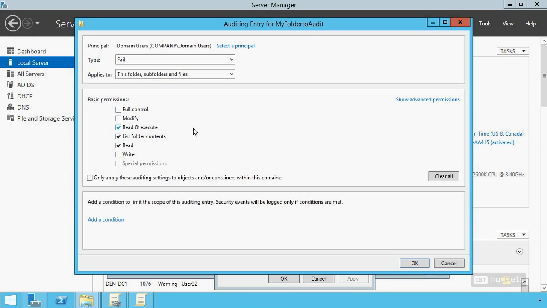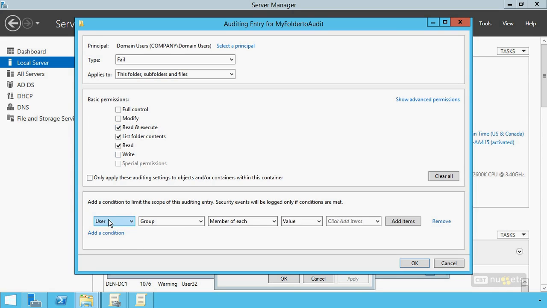What the permissions are that I'm auditing. So what am I trying to watch a person try to do? And then down here at the bottom, this is kind of new, is the ability to limit the scope of the auditing entry to perhaps a user, a group, an authentication silo, or even a device. Some of these things that go much beyond users and groups kind of poke their heads a little bit into the dynamic access control, the DAC feature that we'll talk about a little later.